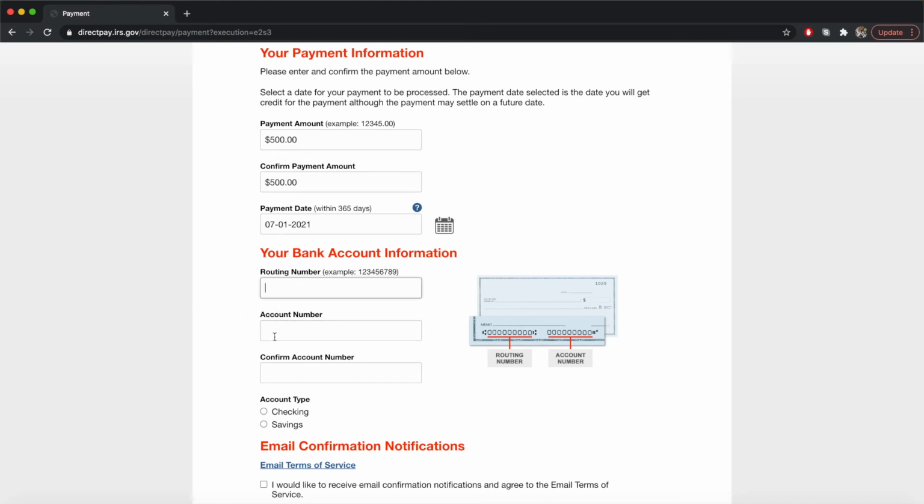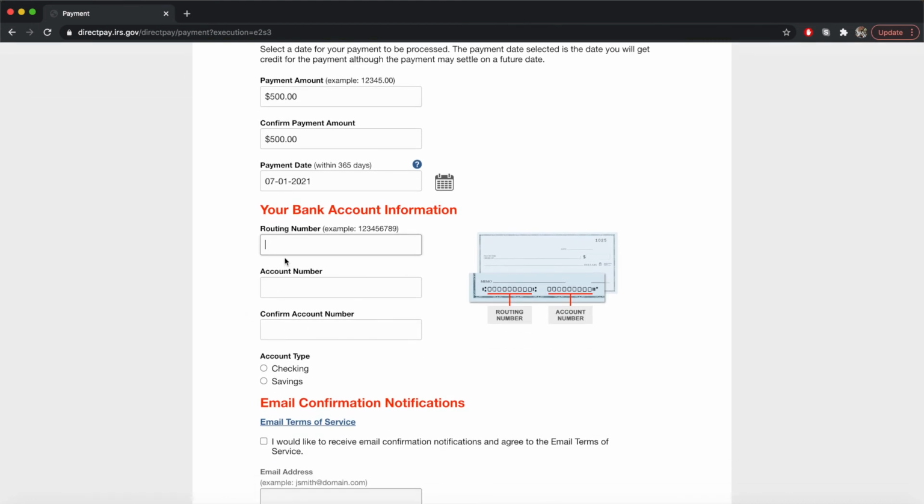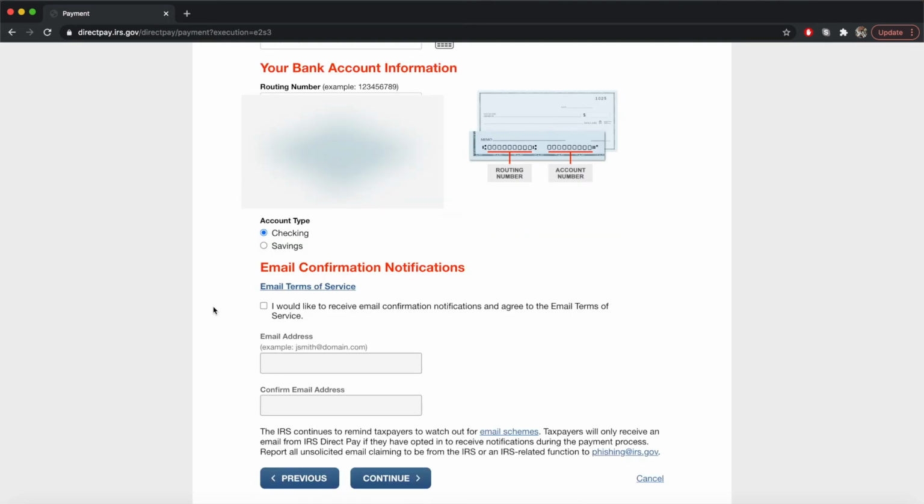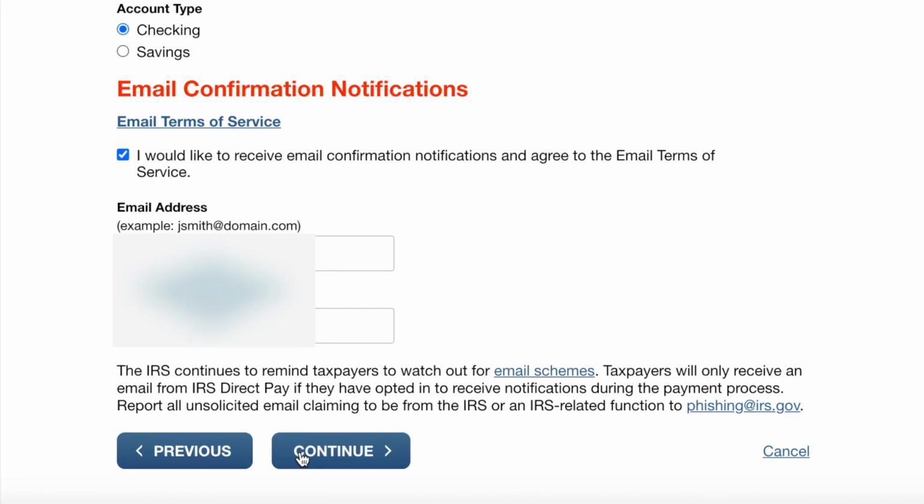These, of course, can be found on a spare check that you have. We then have to confirm the account number. You do not have to do an email confirmation, but I would recommend doing it just so you have an extra record should you need it. So I will click that checkbox and then I'll put in my email, then click continue again.